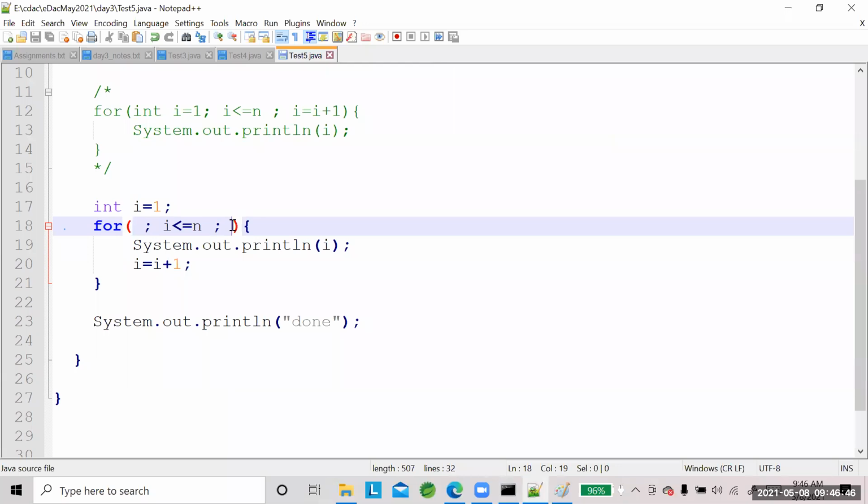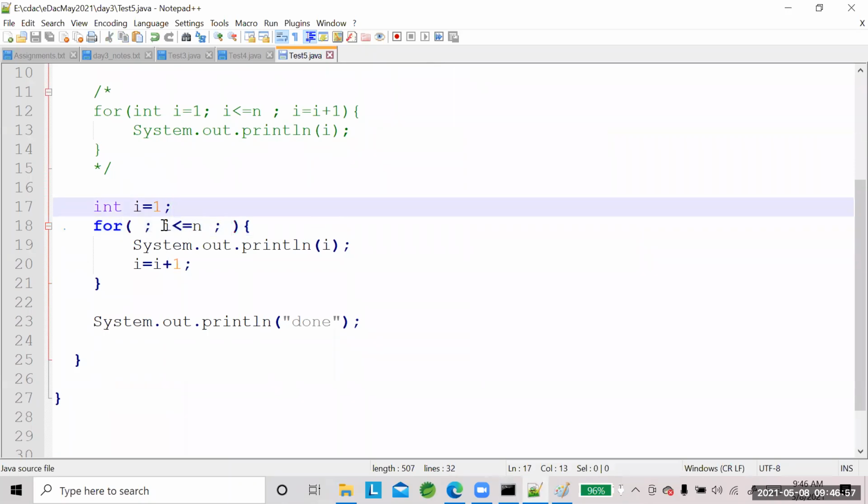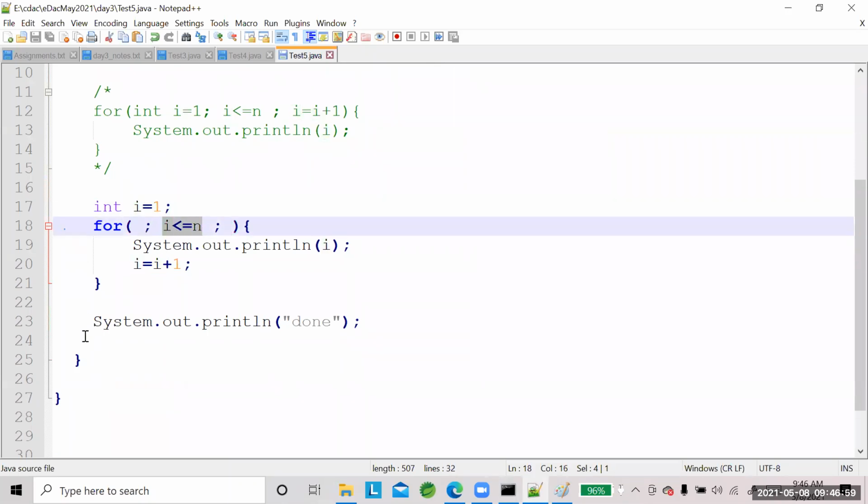No, sir, I have also missed the second, i is less than or equal to n. Yeah, it will work. Why not? It will work, but it will be an infinite loop, right? There must be some condition so that you can come out from the loop.